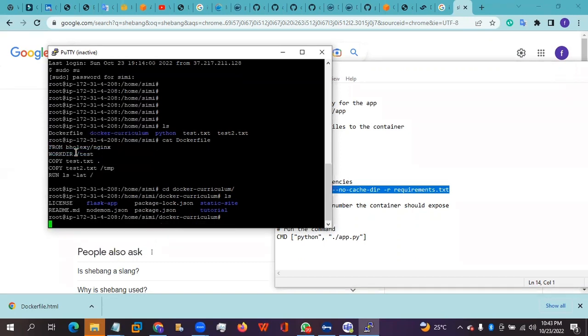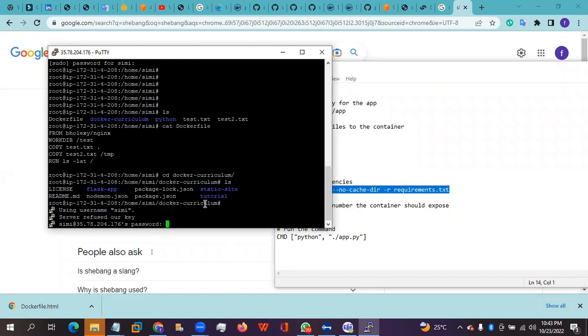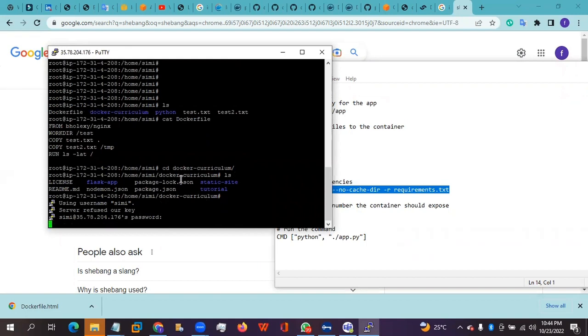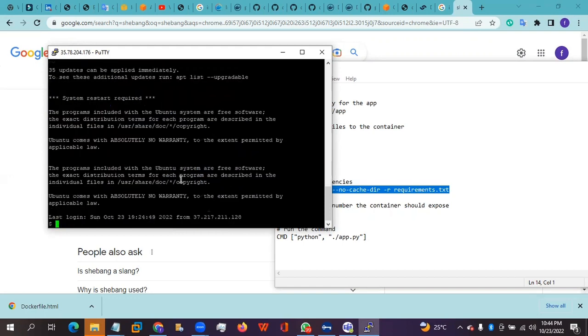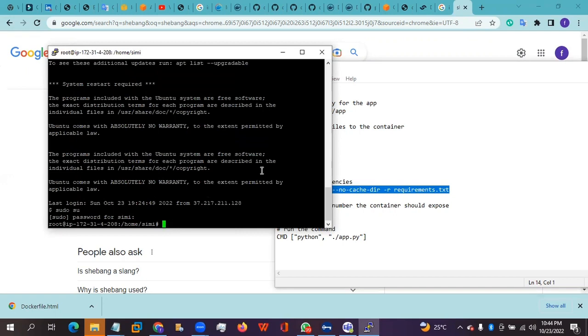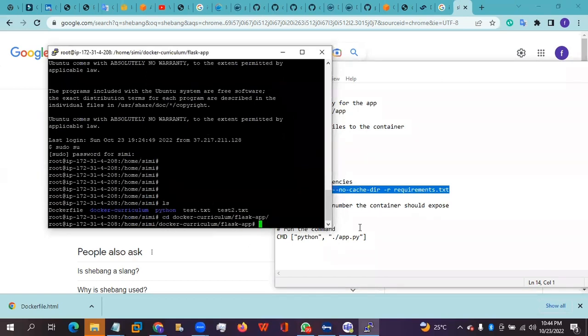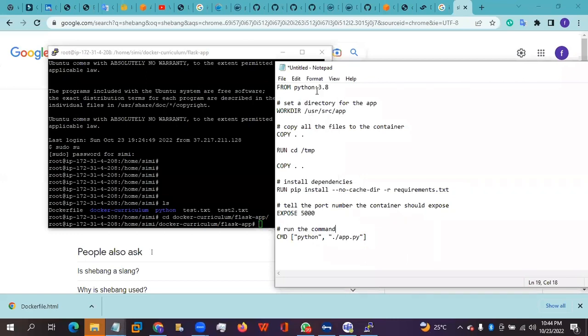We start the session. Okay, so Docker Flask. Now let's build this Docker image. So we are going to build the Docker image now.